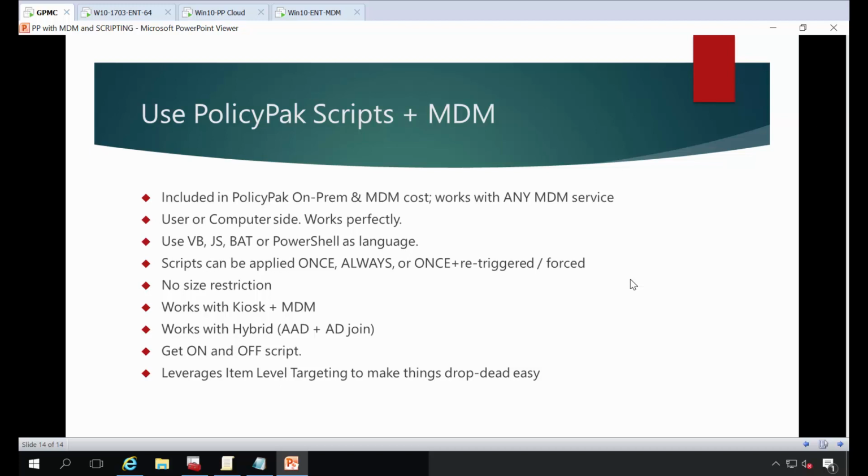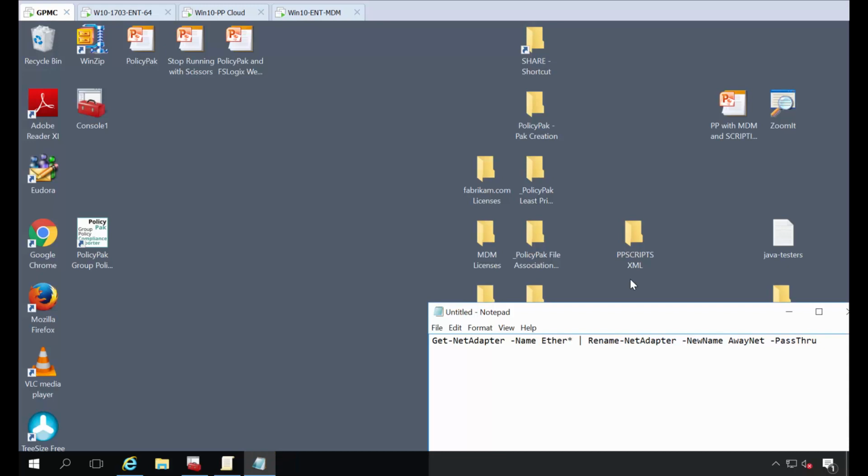And my favorite two superpowers is this idea where you get an on script and an off script. So when the policy no longer applies, you're predetermining what's supposed to happen when that policy no longer applies. And all of our stuff can be wrapped up inside item level targeting to make it drop dead easy. In other words, if you've got a script that you want to do this thing when it's a laptop, great. We can figure that out very quickly using item level targeting. That's it for the little mini stuff here.